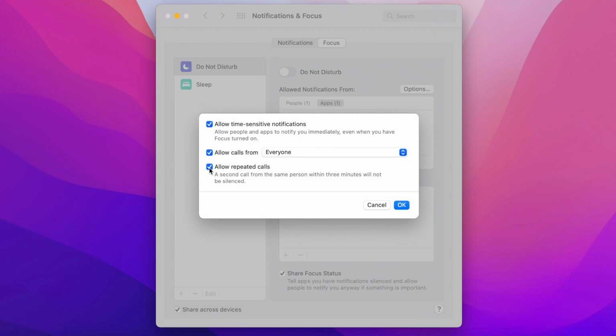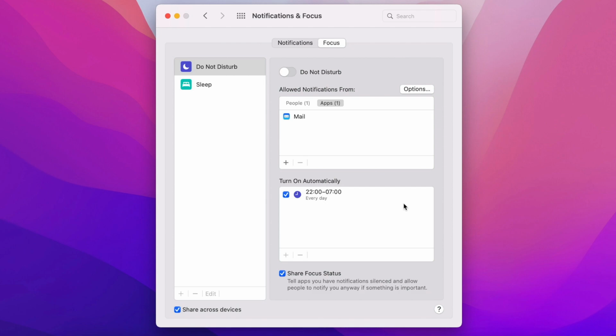The next option is connected to it. You can decide whether or not to allow repeated calls. This is when somebody calls you once and it doesn't go through because of Do Not Disturb. Then they try immediately again, so in the case of any emergency, this is a great feature to have turned on. So anybody can reach you if they just try to call you twice within 3 minutes.